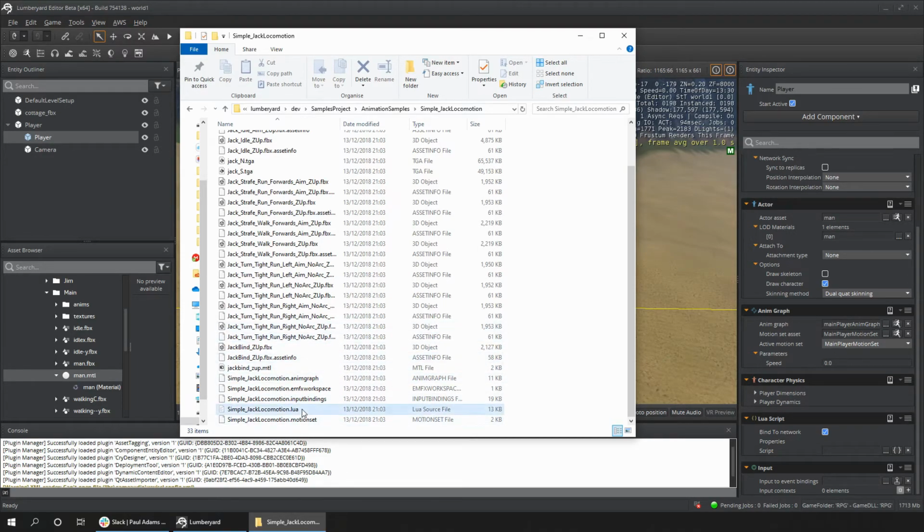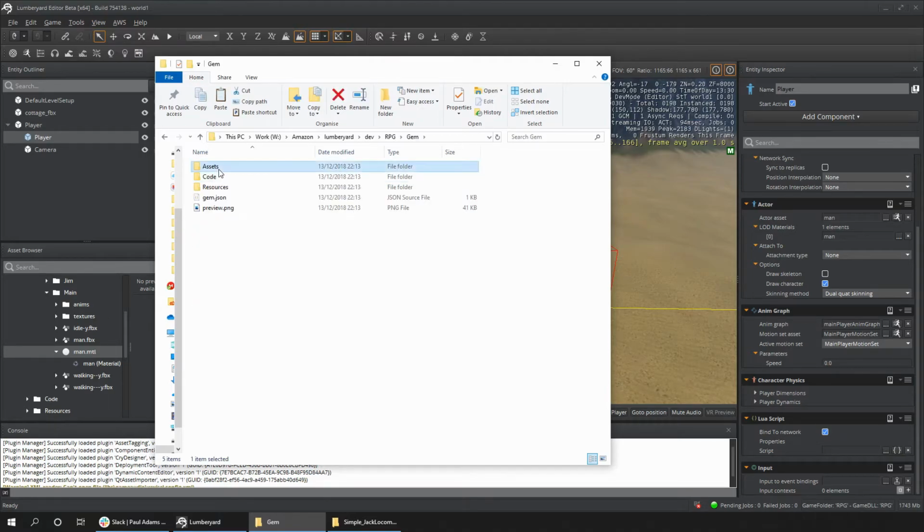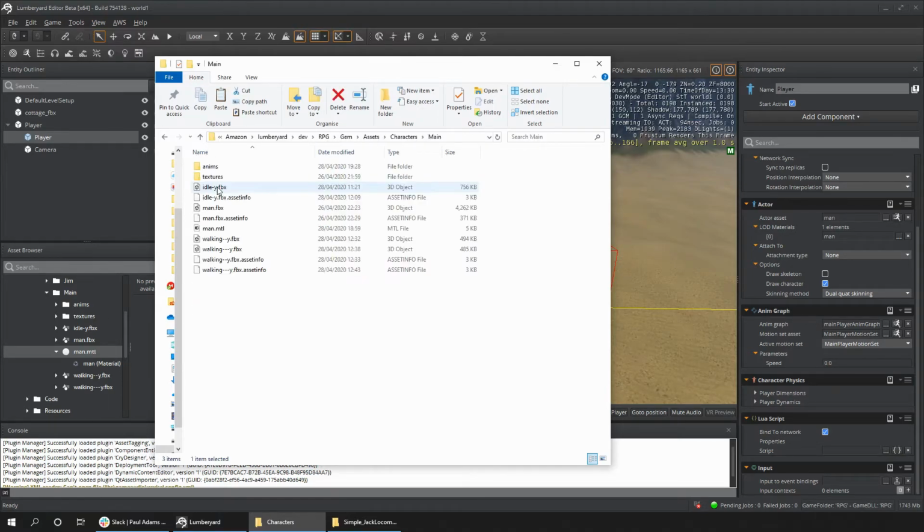So we want to go ahead and copy this one. So go ahead and copy it. We're also going to go ahead and copy the input binding. So copy both of those. We're then going to go ahead and paste those two files into where we saved our character. So as gem, assets, character, main, and we just go ahead and paste both of them there.